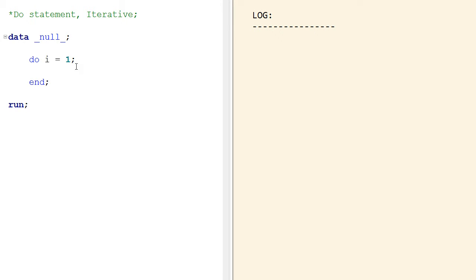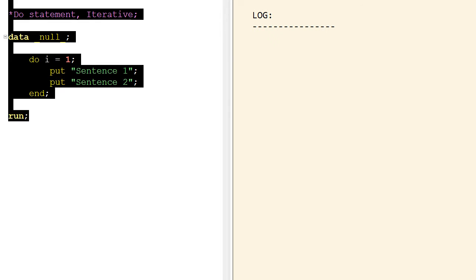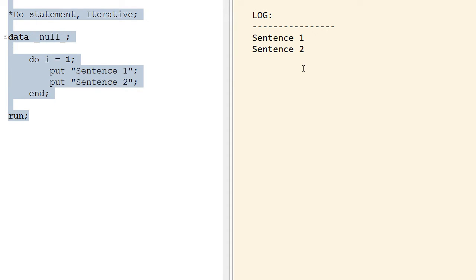So first, let's say that we want just one value, the number 1. So the do statement is gonna execute the statements between the do and the end statement. In this case, we're gonna use these two statements, and we're going to print out in the log to see the result. So we select all our code and we hit F3, and in the log we get this result.